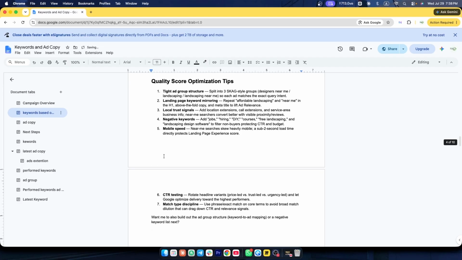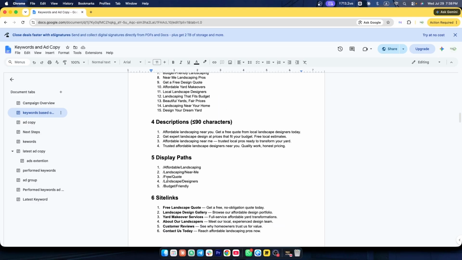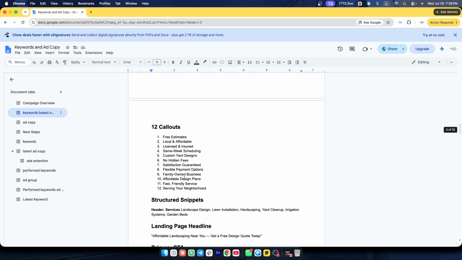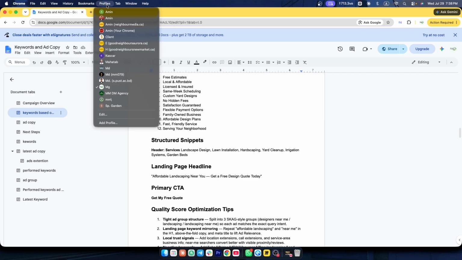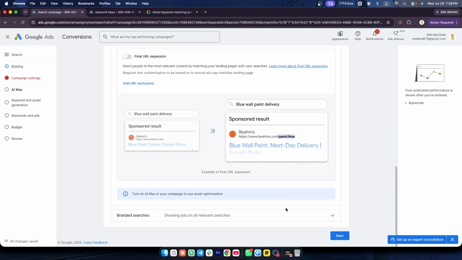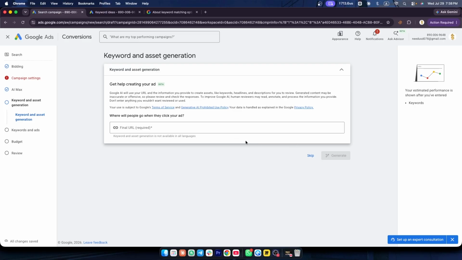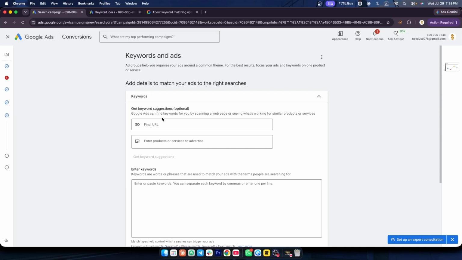Okay, so you can use this ad copy, description, display path, site links, callouts, structured snippets, everything you have. Just manually review and select the best one. So just go to our Google Ads account and here you can see, then we need to go to the next part. Okay, so I just write our final website URL here and I just skip. Okay, skip this one and we need to write the final URL here.